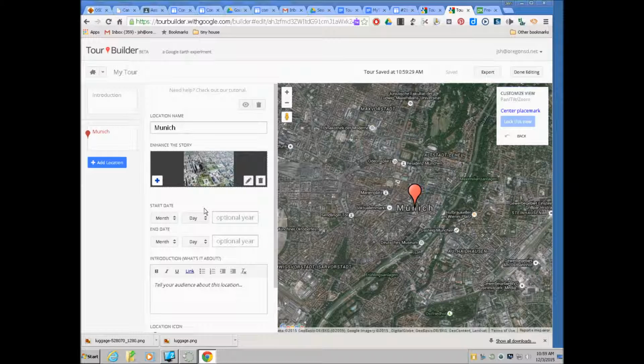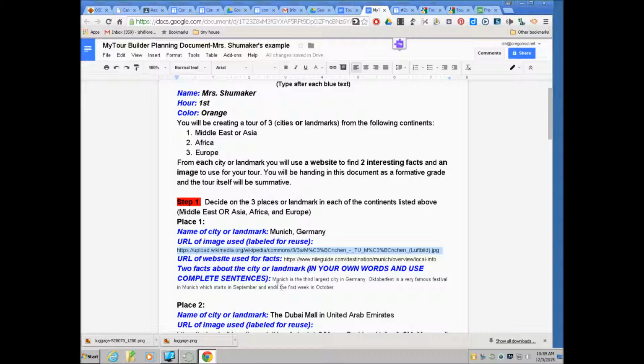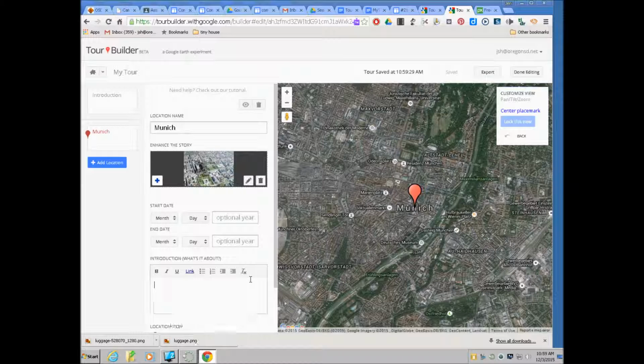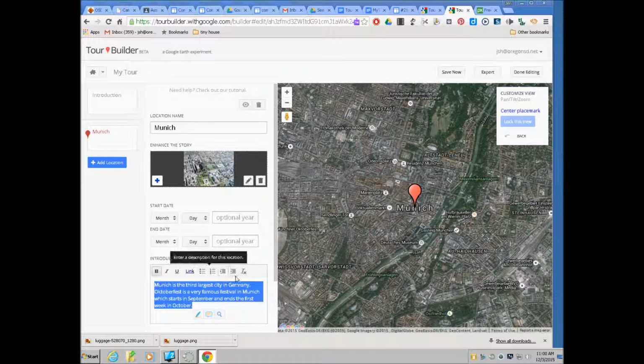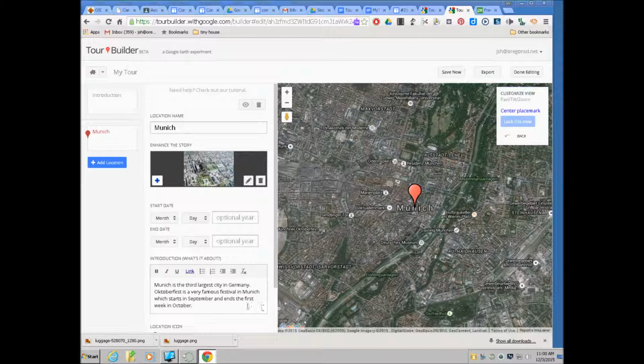We're not doing anything with the start date and end date. So this is where you put in your 2 sentences, and I have my sentences right here. So I can just copy and paste. You can make them bold. I could change the text a little bit. Okay.